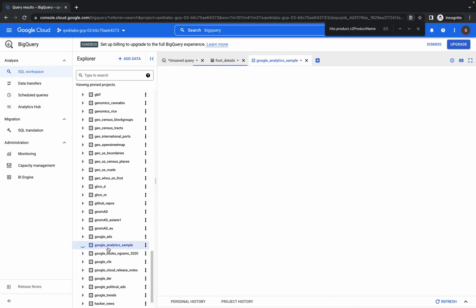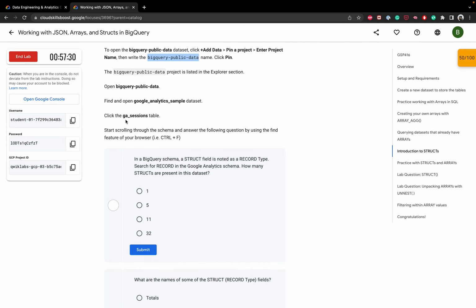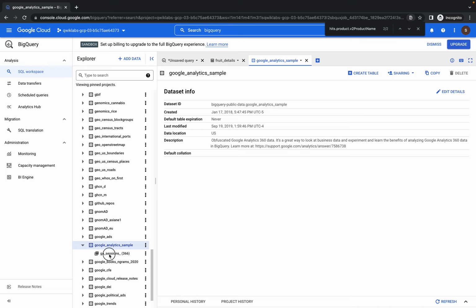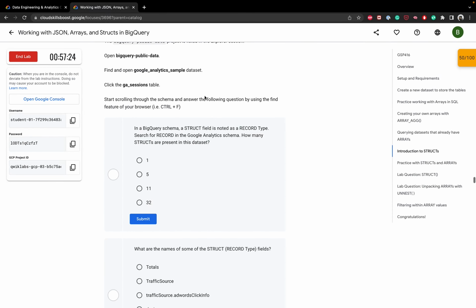Yep, I've selected that. Click the GA sessions table. Okay, selected that as well. Start scrolling through the schema and answer the following question by using the find feature of your browser.